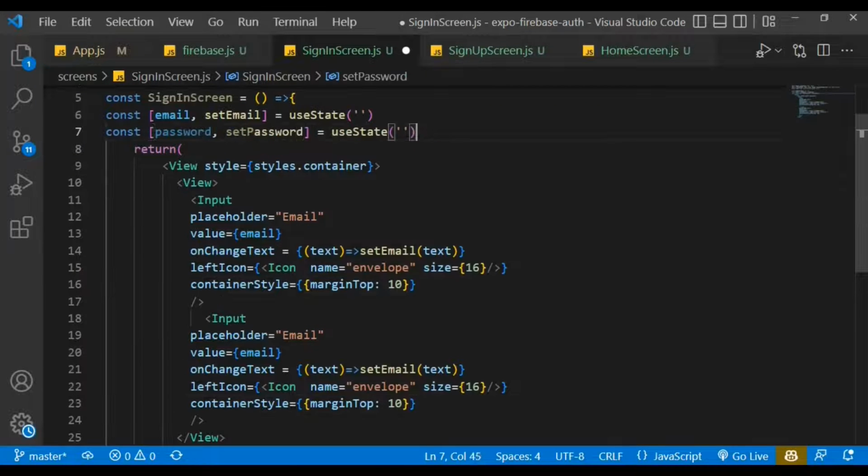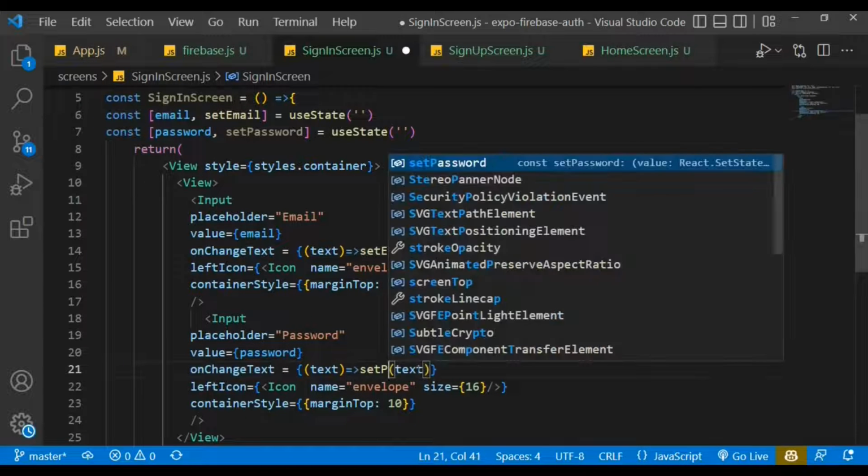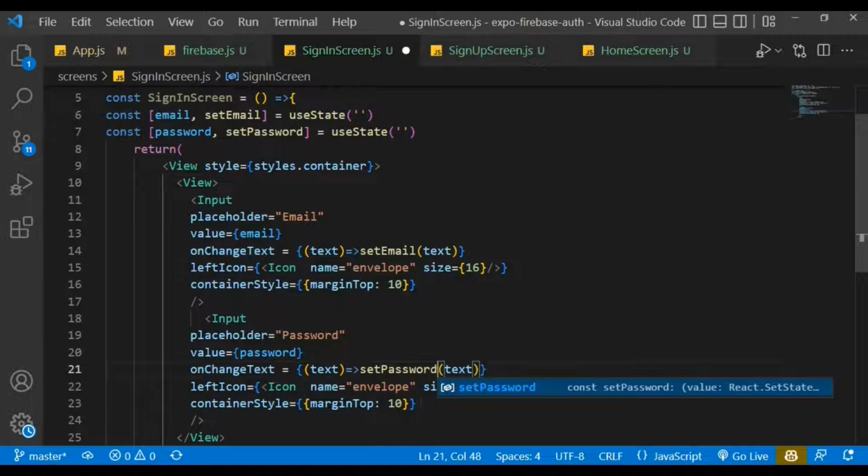So let's copy that and paste, and that's going to be for the password. So let's create a state for that, and that's going to be password, setPassword, and assign a useState with an empty string as an initial value. So in here we need to change the placeholder to password, the value to password, and the function to setPassword. You also need to change the icon as well to key.